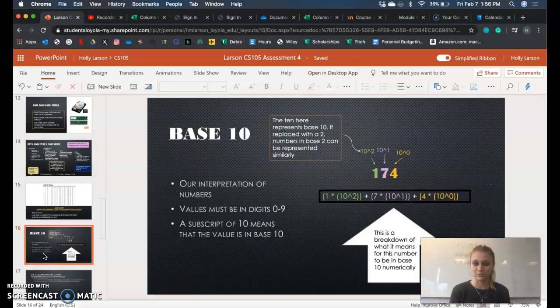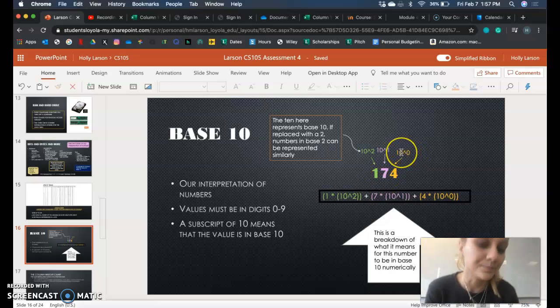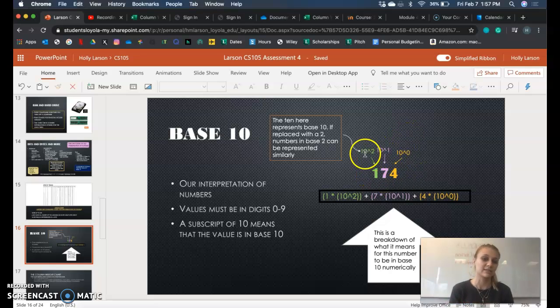Base 10, as I mentioned before, is our interpretation of numbers using the digits 0 through 9. What base 10 means is, let's say we were to look at the number 174, it means 1 100, 7 10s, and 4 1s. Since it's base 10, there are 10s here: 10 to the 0 is 1, so it's 4 1s, 10 to the first power is 10, so it's 7 10s, and 10 squared is 100, so it's 1 100. This is the breakdown of what base 10 means.